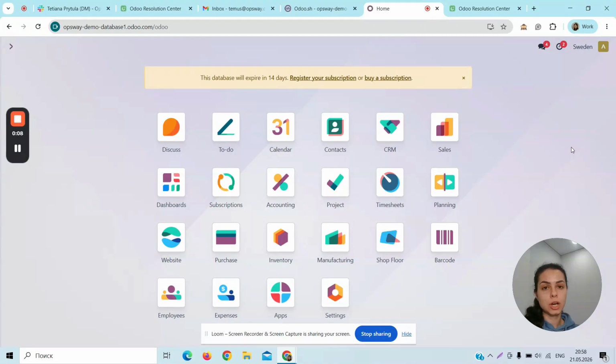In our company we have lots of active subscriptions, but starting from June we need to make an increase of 5% to the rate. In regular life it's going to take up to 3 or 4 working days to handle that. However, we have Odoo Resolution Center which can do this job within a couple of minutes. So let's see it in practice.